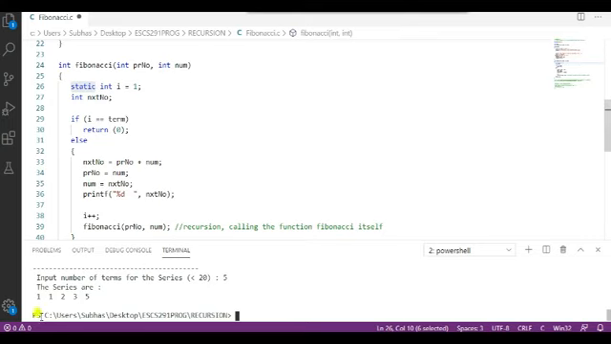I have not used 0 as the first term here. Otherwise I have to print n minus 1, that means I have to print 0 1 1 2 3. I have just counted here. So actually it is printing the 6th term, 5 plus 1 is 6 terms, because I have omitted 0.